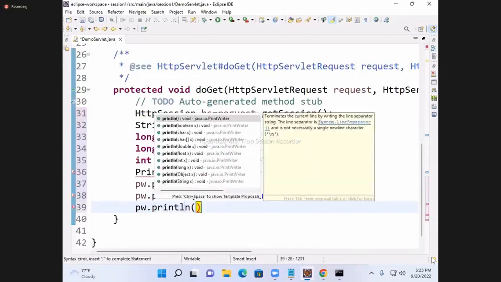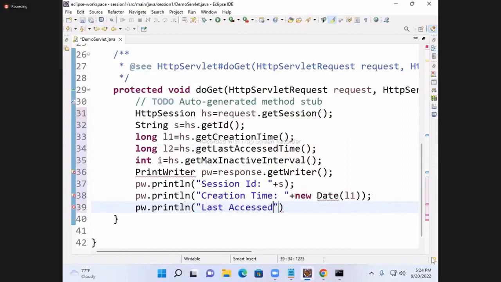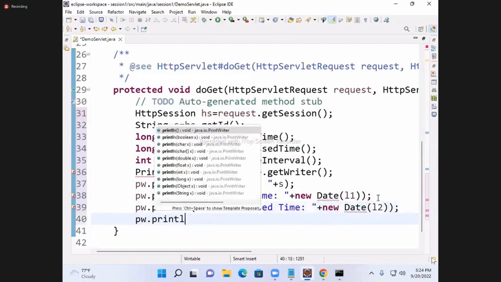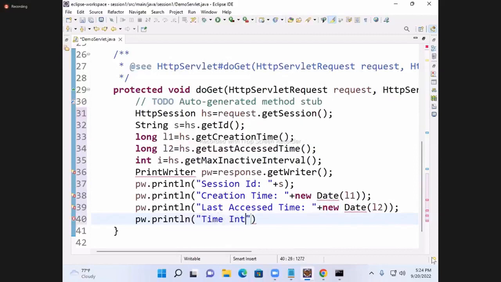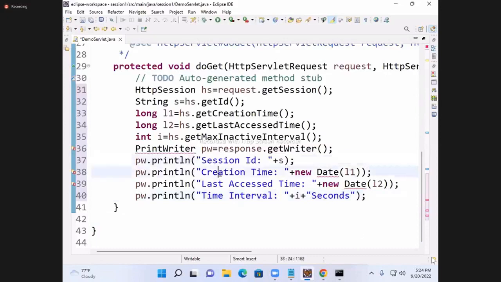pw.println last access time, new Date(l2), when it was last accessed, that time. pw.println time interval, i. Time interval is in seconds format. So it shows the session ID, the created time, the last accessed time, and the time interval. By default, 30 minutes will be there, nothing but 1800 seconds. It shows 1800 seconds. That notes I'll give.